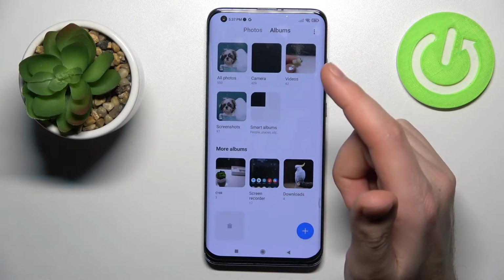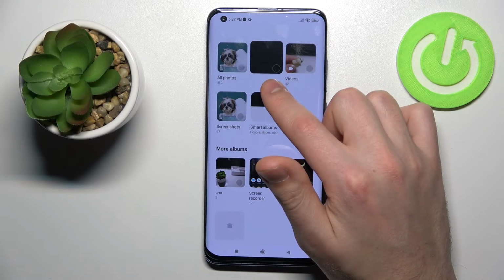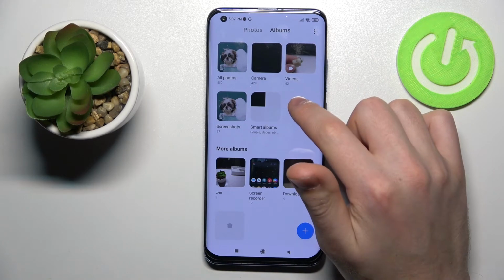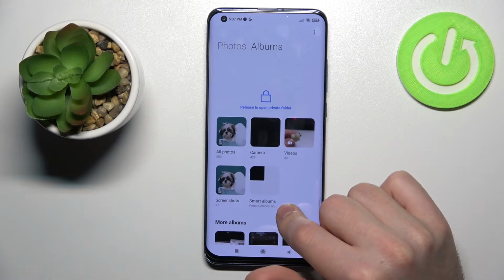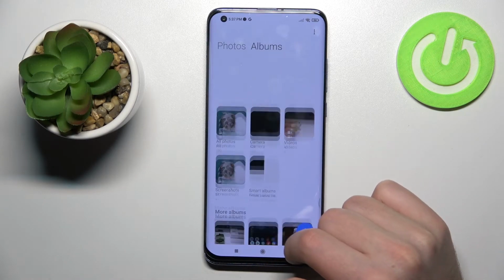And for opening this photo, you need to press and hold in albums, not selected. Press and hold and drag to the bottom. And when you see this icon, you can open your private folder.